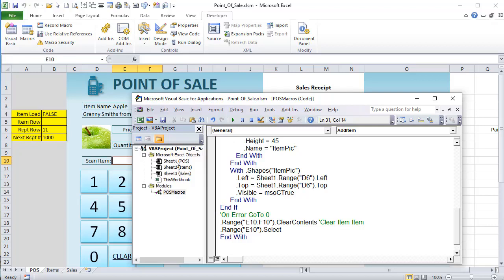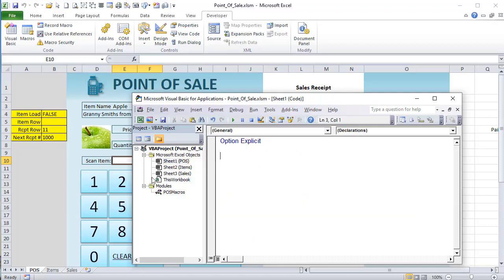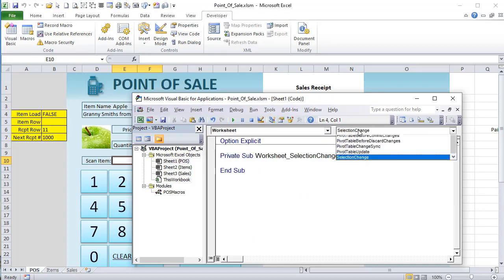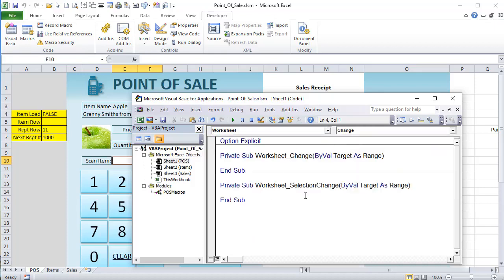So when the user makes a change, that's going to be a change event based on our POS sheet, and it's going to be a worksheet change. So worksheet, not selection change, but change. We'll add some code in selection change shortly. So what kind of selection do we want? I want to write on change of item, if the row is found, add item to found and add to receipt.